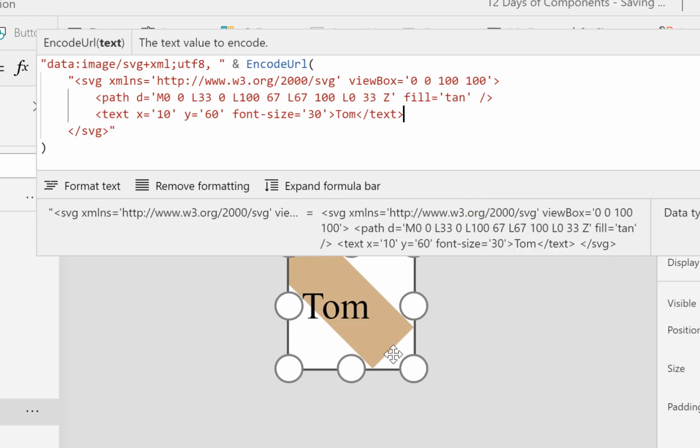Okay, and there you go. You've got a tag with Tom written on it. Well, it's not quite on the tag because it overlaps the edge, and I'd quite like it to go along the edge, along the line of Tom. So therefore I want it to be rotated.